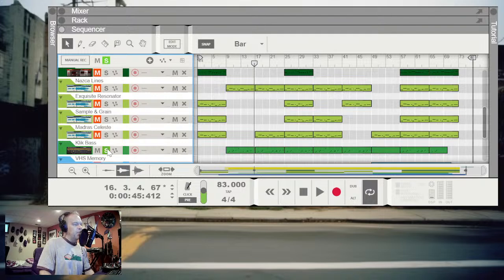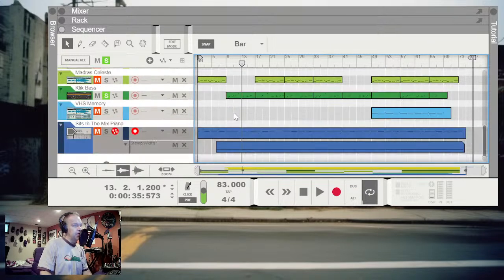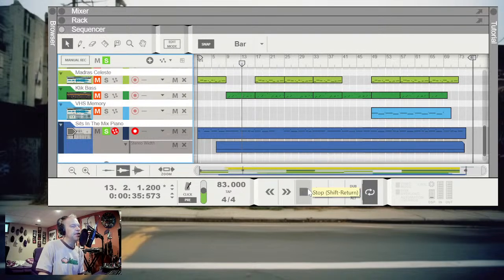So the bass that I put in there is this right here. That was something that I'd played. It wasn't super complicated, but I wanted it to have a nice low end feel to it.